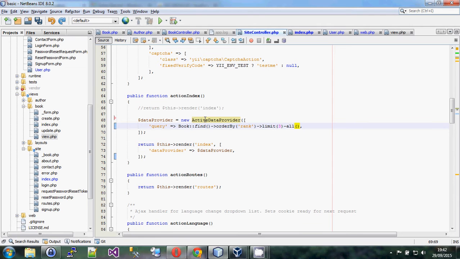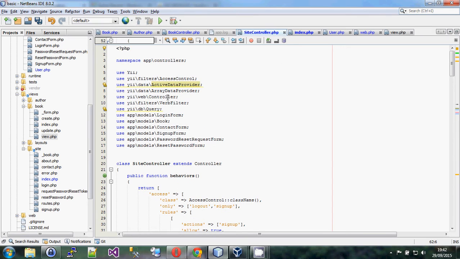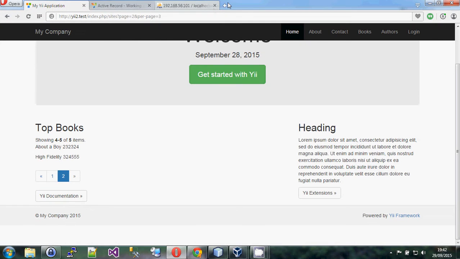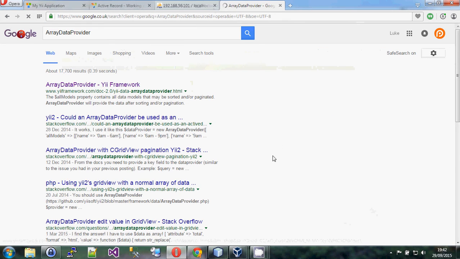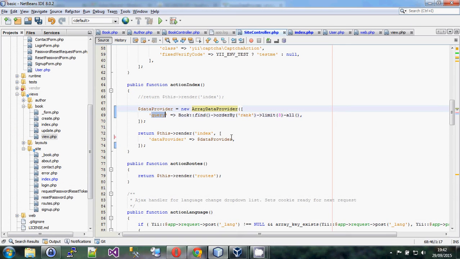Oh, it's going to take ages. Right, let me try. Okay, so I'm going to change this to an array data provider instead. I think I've still got that included. Yep. And in this case, rather than setting the query, the array data provider, if I remember rightly, which I can't, I think uses something called all models or something like that. All models, yep. So we're going to do this.